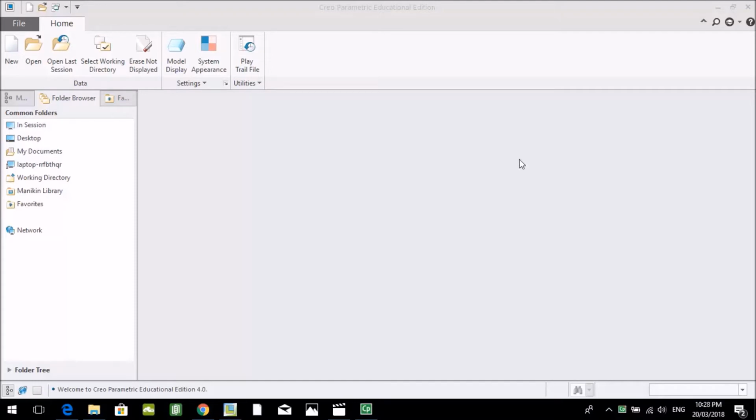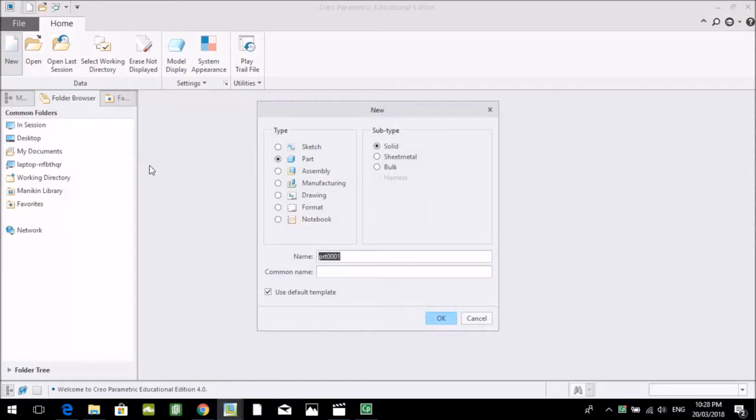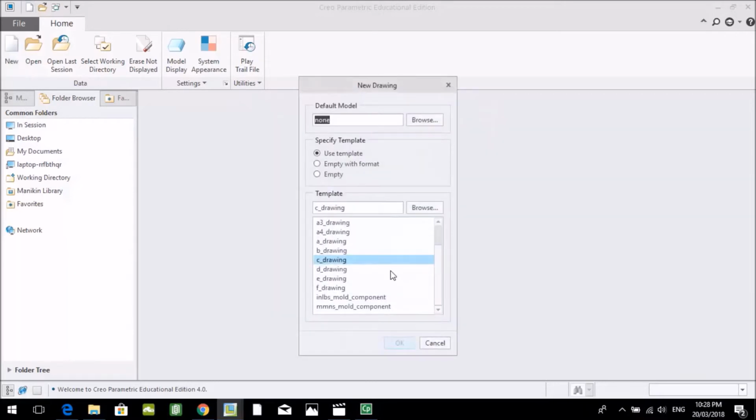To begin with, open Creo and select New, and we want to go down to Drawing. So name your drawing appropriately. Call this one Example Working Drawing 2. Use default template and click OK. Now we want to select Empty with Format.